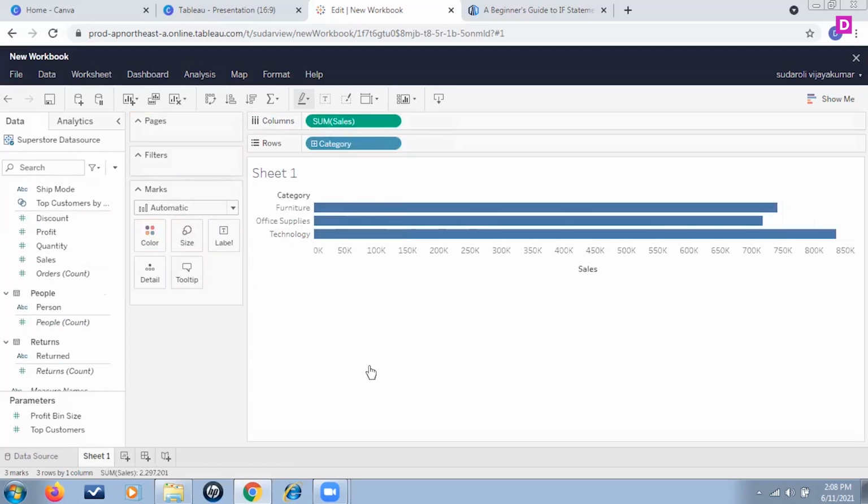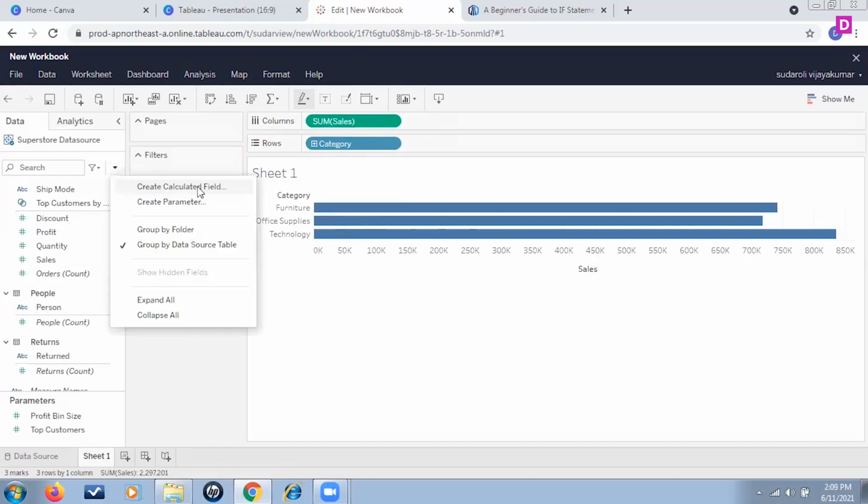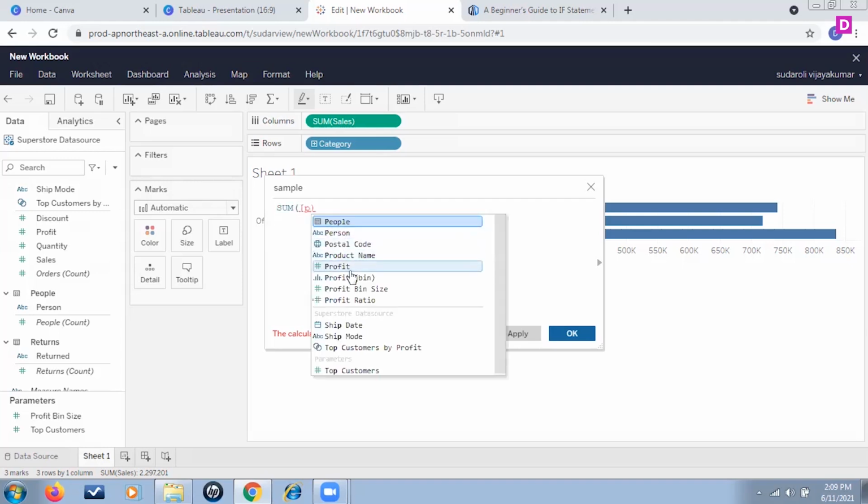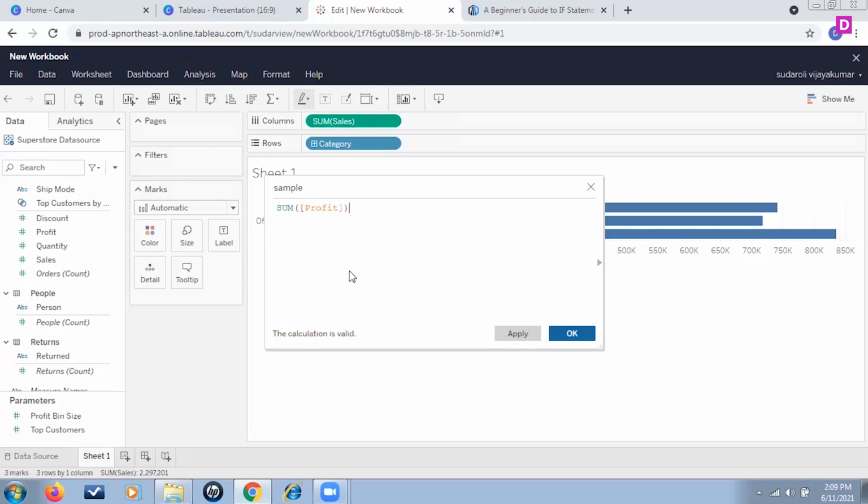Now what we have to do is create a calculated field. Let me name it "sample", the calculated field that I am going to create. In it, I'm going to write: if sum of the profit is greater than 0. That's what I wanted to write.